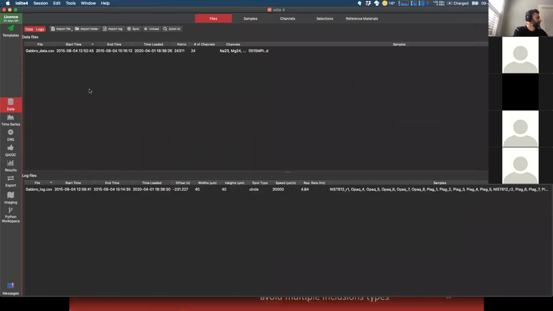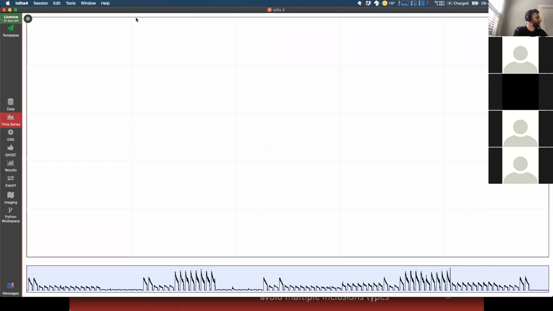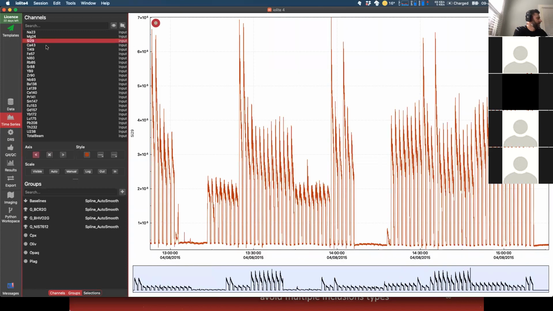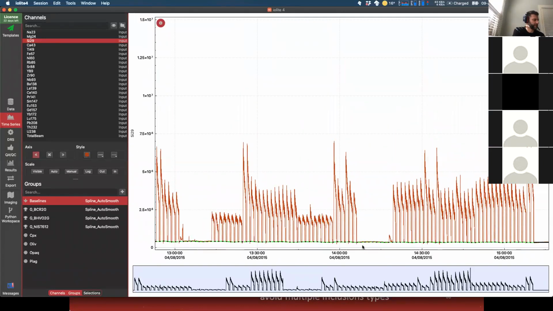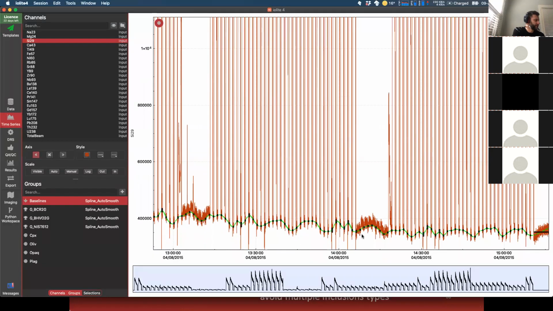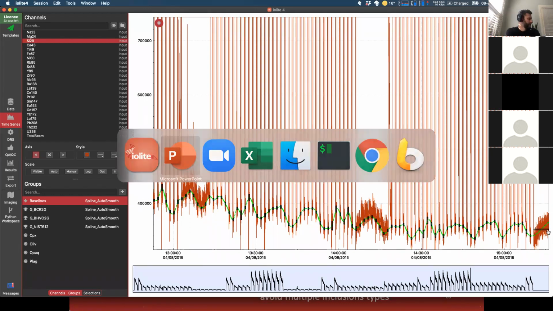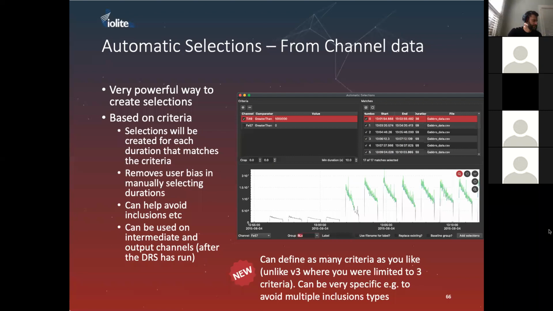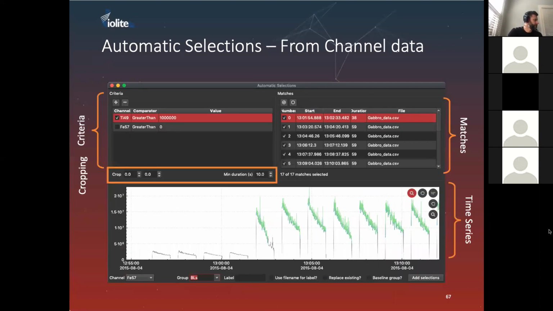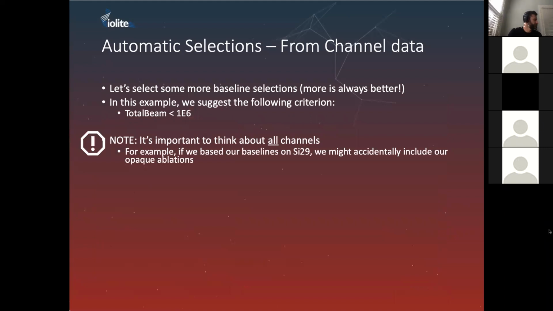So now that we've done that, we can close this and we can go to our time series view. And now when we click on our baselines, you can see that we have lots of selections added. And you can also see that it's doing a much better job of fitting a spline to our baselines. So you can see now that spline goes through all the variations in our baseline. Just making sure I haven't missed anything.